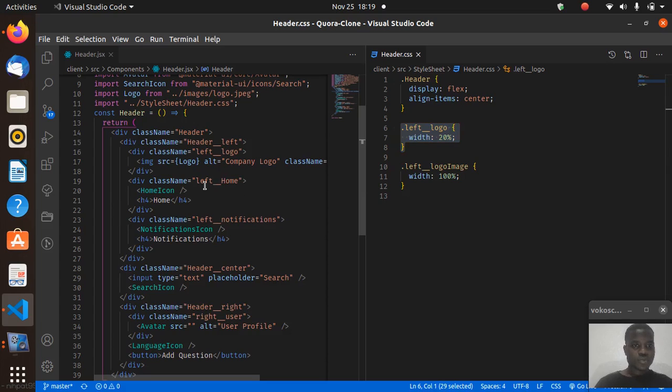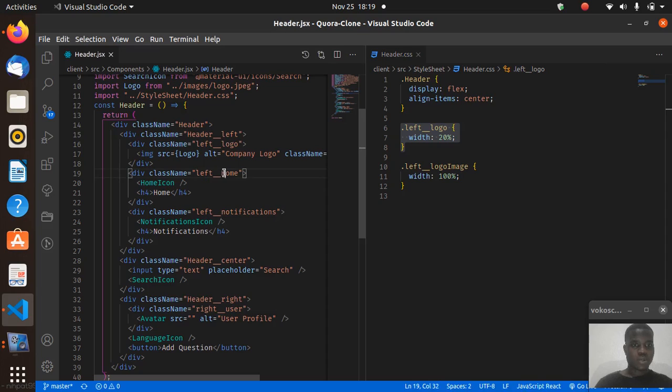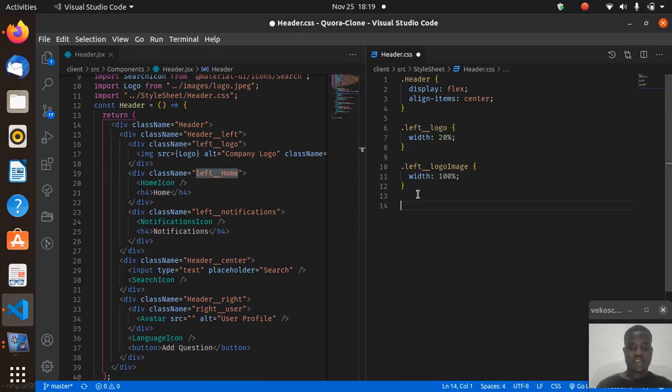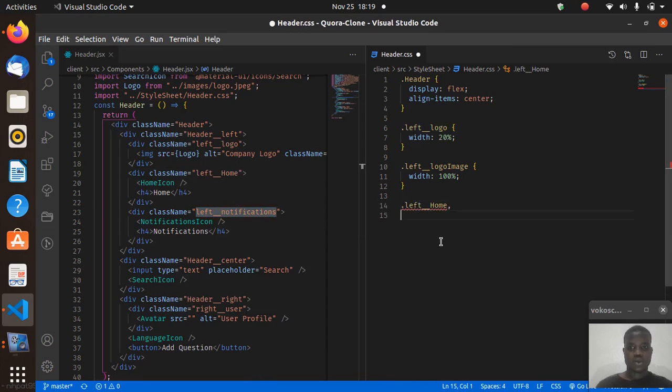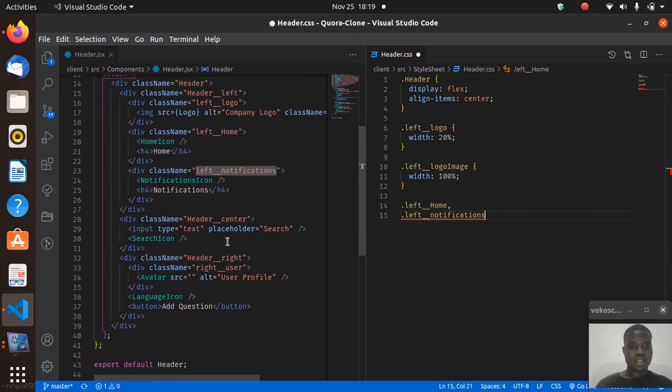So now what we want to deal with is having this displaying flex. We also want to have this displaying flex, so we're going to group them because we're going to give them the same styling.